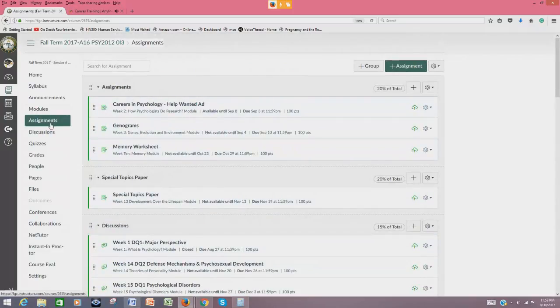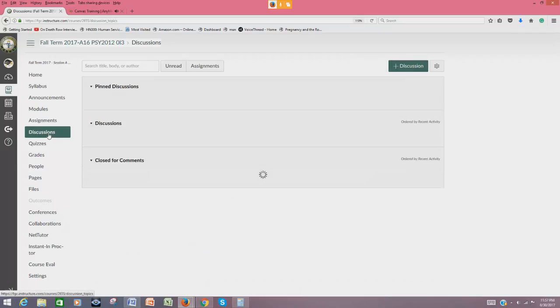So they can go to the assignment navigation and get a listing of all of the assignments. And then, of course, they can go under the actual assignment, and then it will populate the directives. They can go directly to the discussion board area.